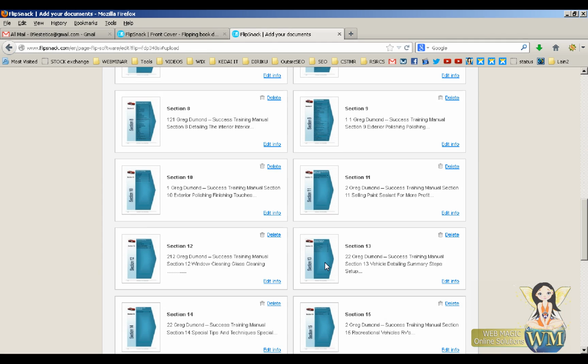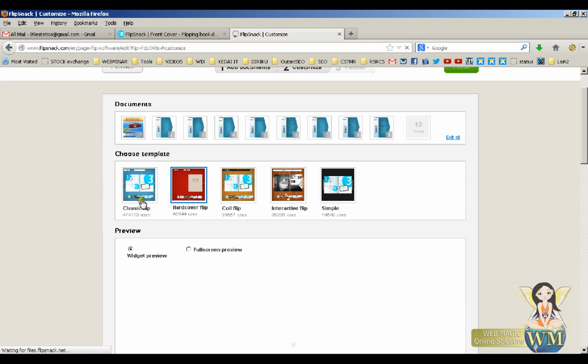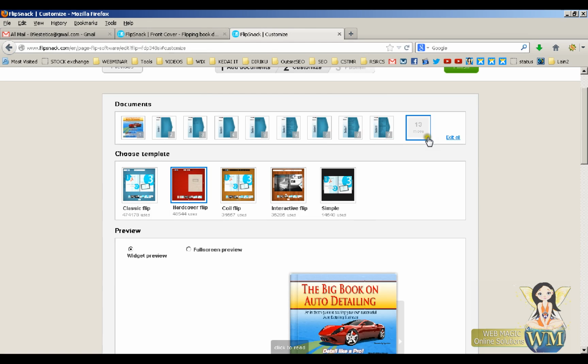Now that we have completed that, let's go to the next level. Now you can choose whether you want to have a classic, flip, hard copy, coil, interactive, or simple. And you can see the sections on top here, where you have up to 21 sections.